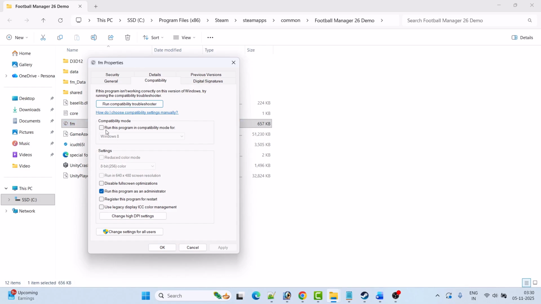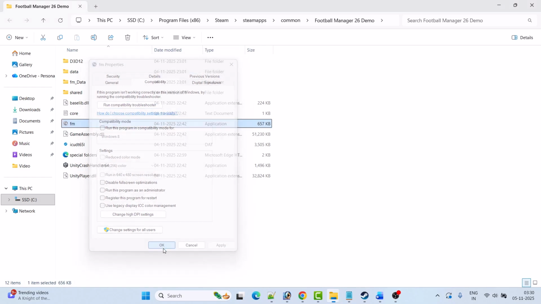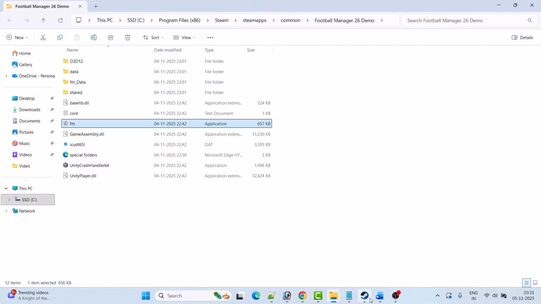If not, then tick mark run this program in compatibility mode, from the drop down select Windows 8, hit apply, OK, then launch the game from here and check. If it's still not working, then from drop down here select Windows 7, hit apply, OK, then launch the game and check. If it's still not working, then this time also select disable full screen optimization option, hit apply, OK, then launch the game and check. Now if it's still not working, then again go to the compatibility tab and check all these boxes, hit apply, OK, and then follow other fixes mentioned in this video.